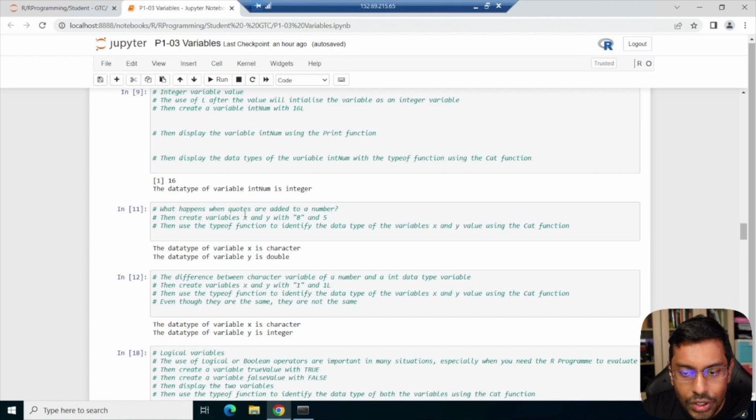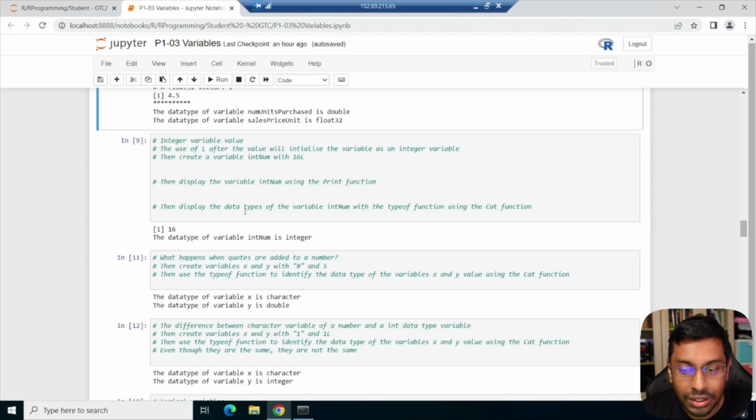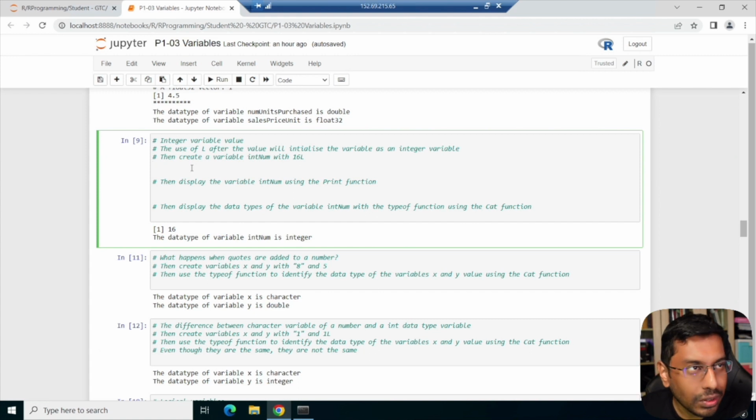Okay, so now let's move on to integer variable values. Integer variable value is quite simple. It's just an integer without any decimal point, and it's not a numeric value, it's an integer. For integer, it's quite standard in R. You just assign this integer number the value 16 with an L beside it, and then this is an integer value.